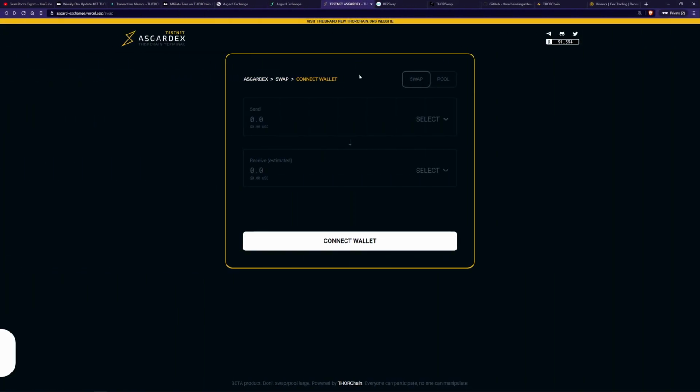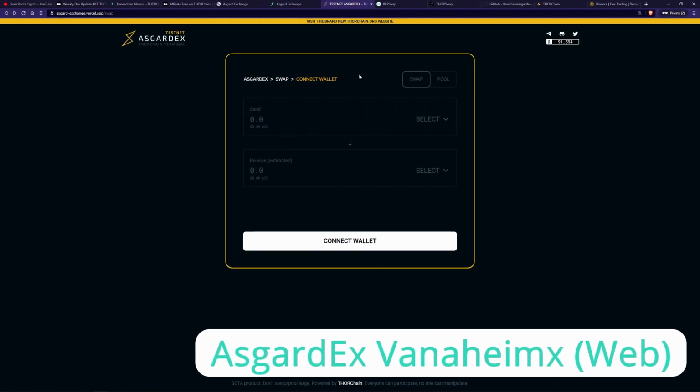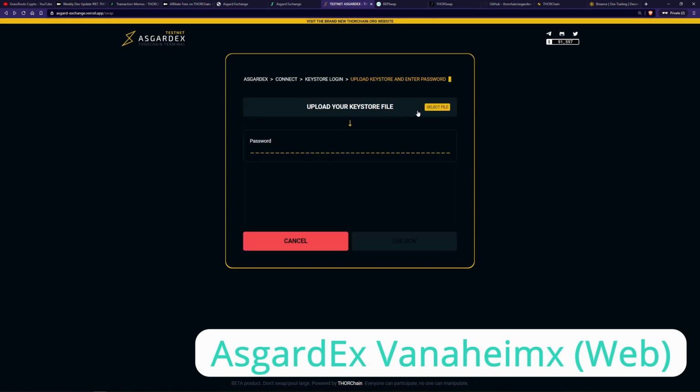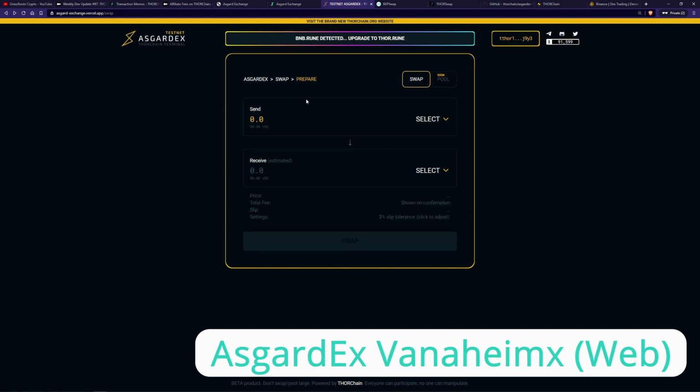Next, we have AsgardEx, which has also been known as Vanaheimex. This is a fork or a copy of Asgard Exchange, it's my understanding. So it's kind of like a nice little Neo theme on it. We can connect wallet, connect to existing keystore. I'm using the same keystore here. So this is pretty cool.